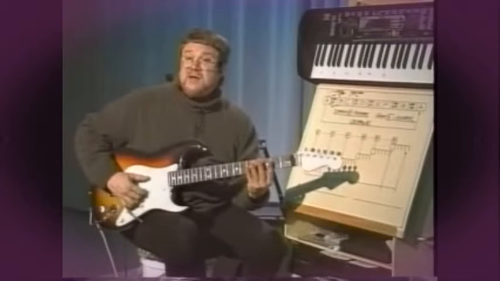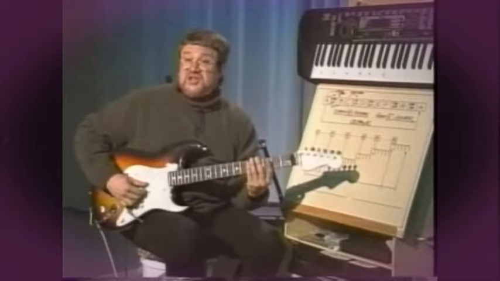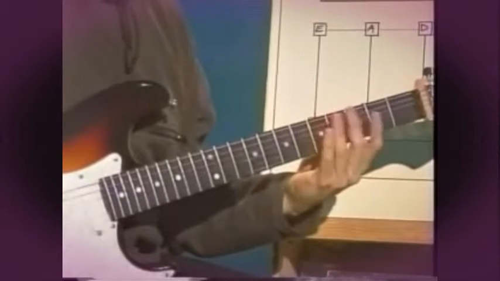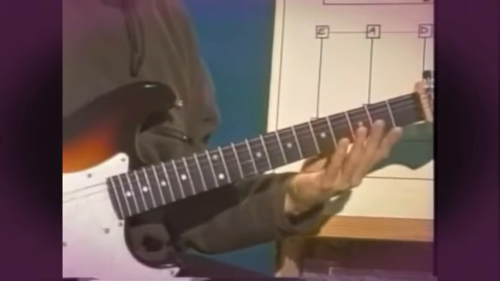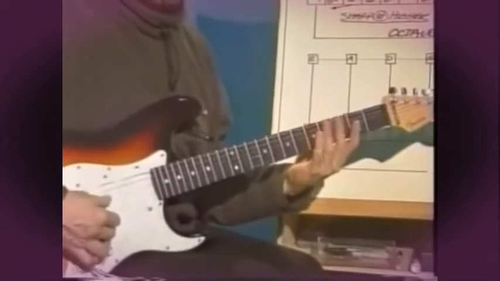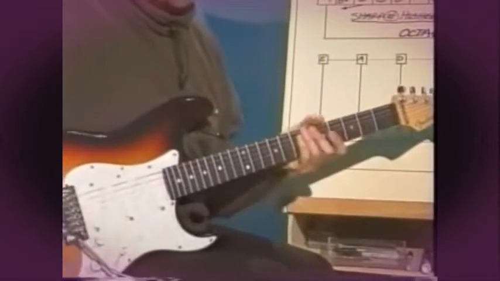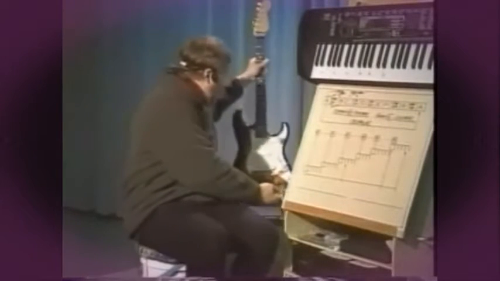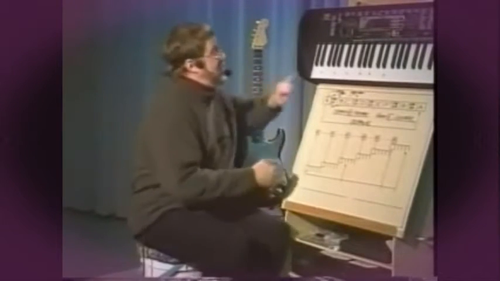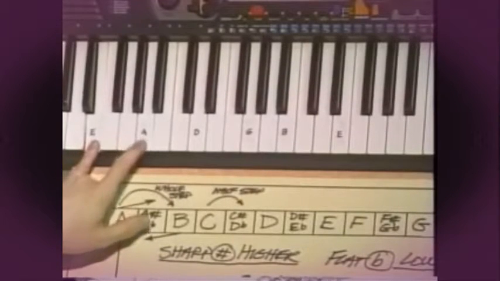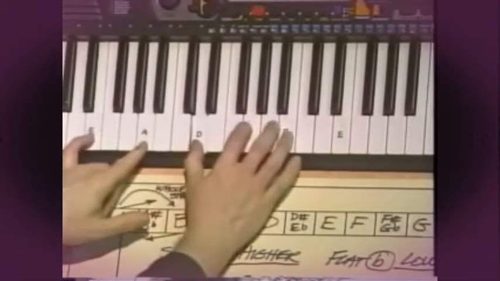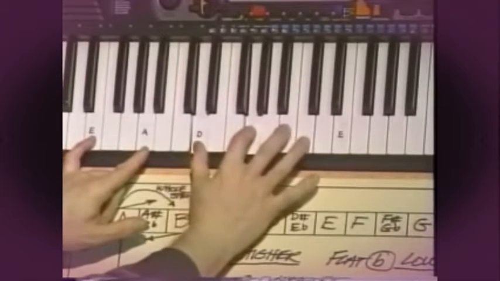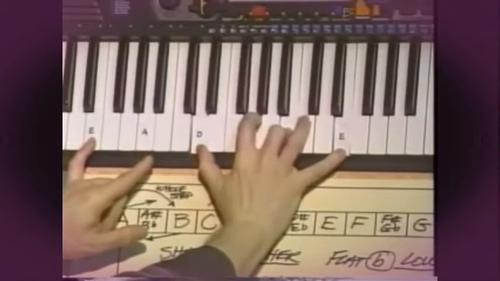E, A, D, G, B, and E. I can play those exact same notes on the piano. Wouldn't you agree? Here they are. Didn't that sound exactly like when I played the strings of the guitar?